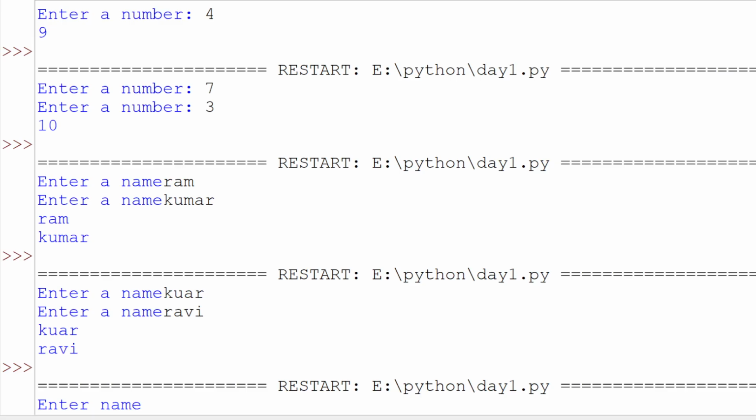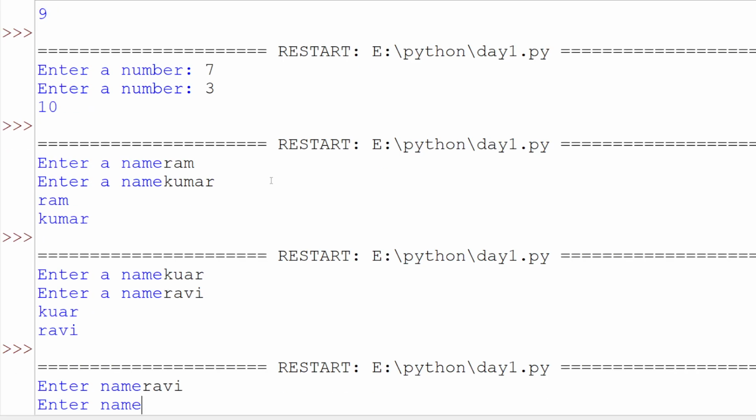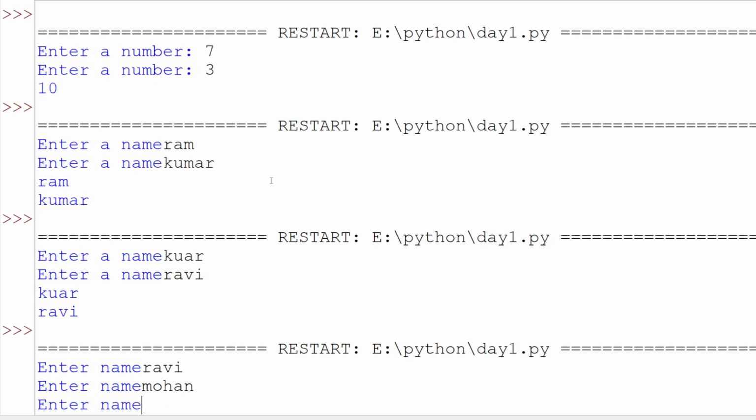Enter a name. It shows. Let's enter, like Ravi. Now it is again asking for another name, like Mohan. Now Ram. See now.